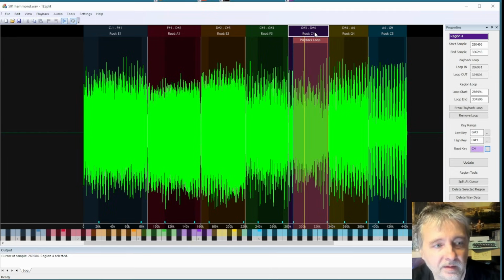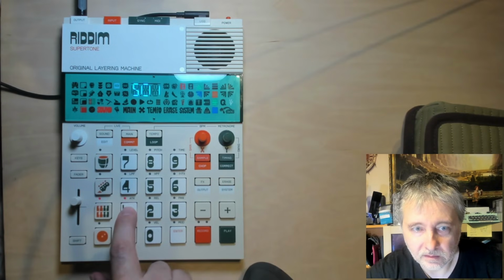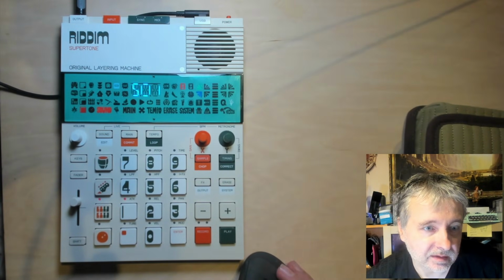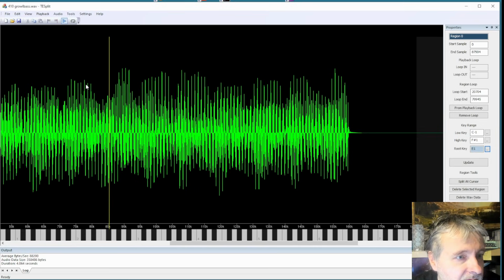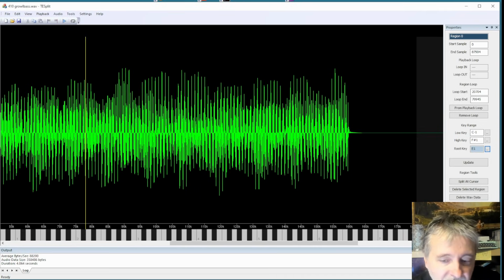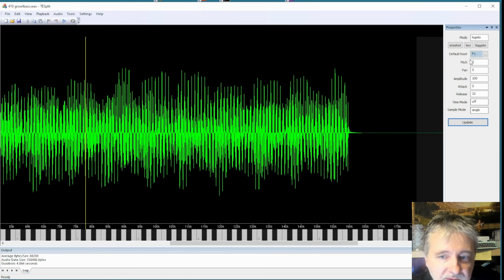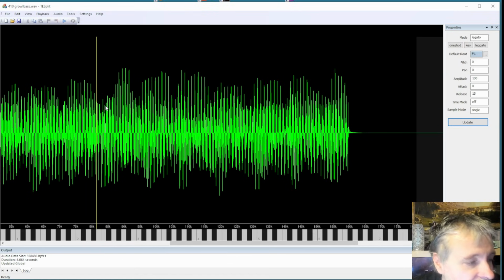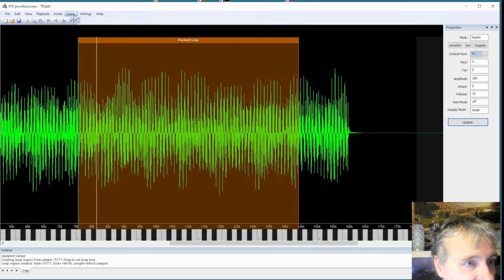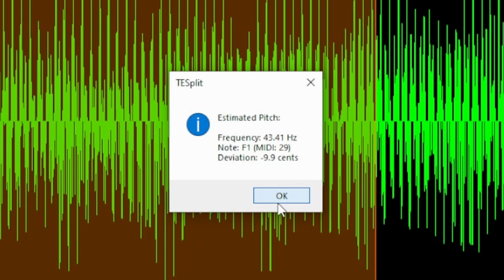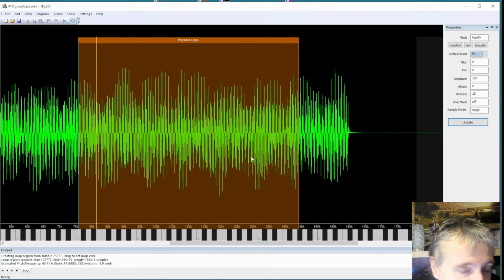So we are playing this note, right? Yeah. But if you look at some of the basses, like this one is from Riddim. This has no loops or nothing, it's just a simple wave file, but it is described as F1. And if I just test it, estimate pitch, it is indeed F1. So there was no repitching in this one.